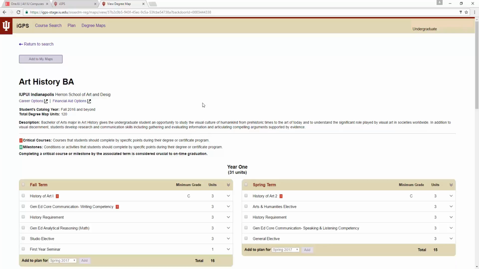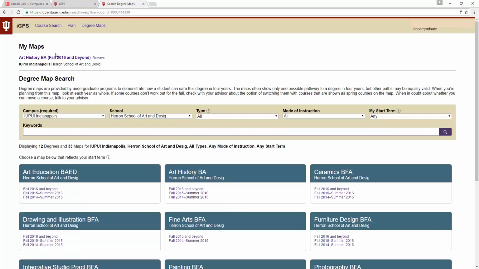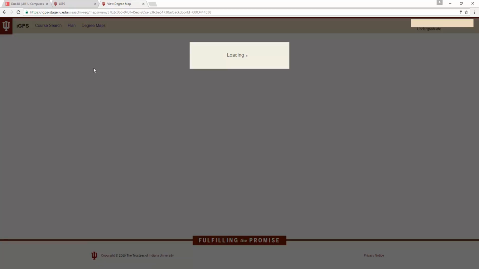Now you'll see the degree for your major. This is the degree map for art history. To avoid searching for this map every time, you can select Add to My Maps. From this point on, when you return to the degree map search page, an option to go directly to this map will be at the top of the page. You can have more than one map in the My Maps section.